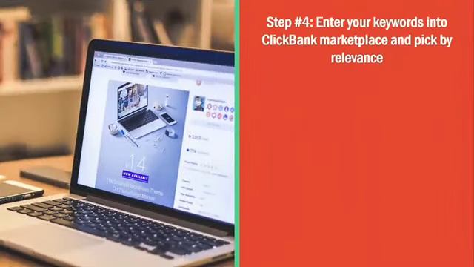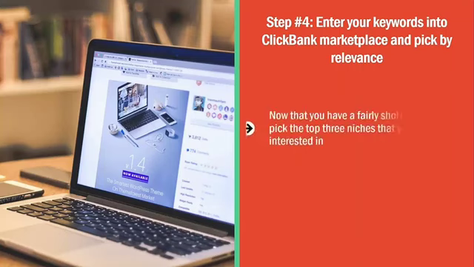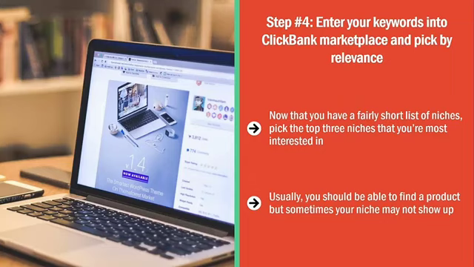Step number 4, enter your keywords into Clickbank Marketplace and pick by relevance. Now that you have a fairly short list of niches, pick the top 3 niches that you're most interested in. Enter their keywords in the Clickbank's Marketplace and select products based on relevance. Usually, you should be able to find a product, but sometimes your niche may not show up. There might not be a product that's directly related to your niche. There might be something that's closely or somewhat related. Whatever the case may be, pick out as many products from the Clickbank Marketplace that are related to your niche.